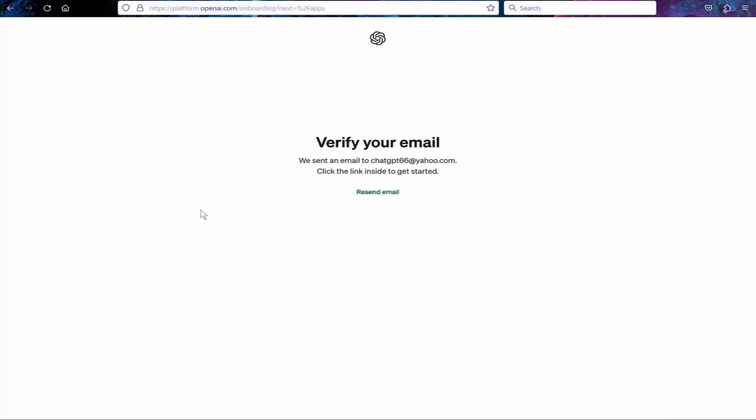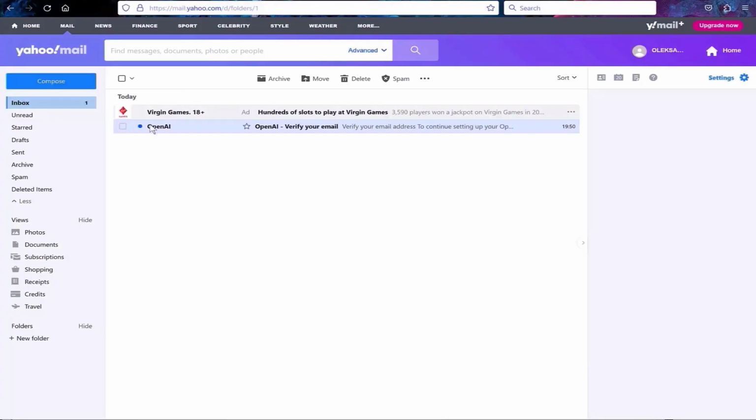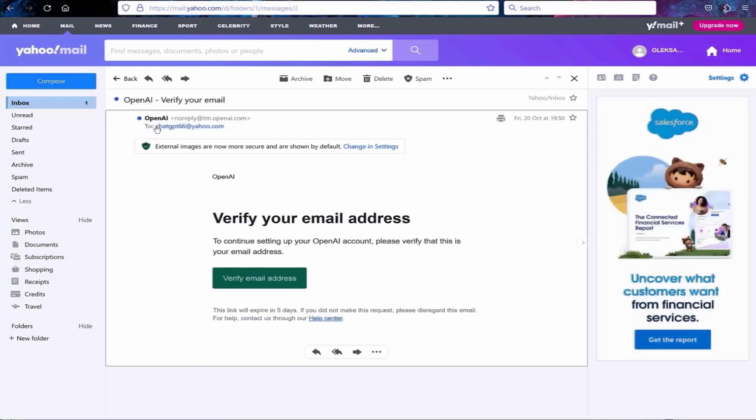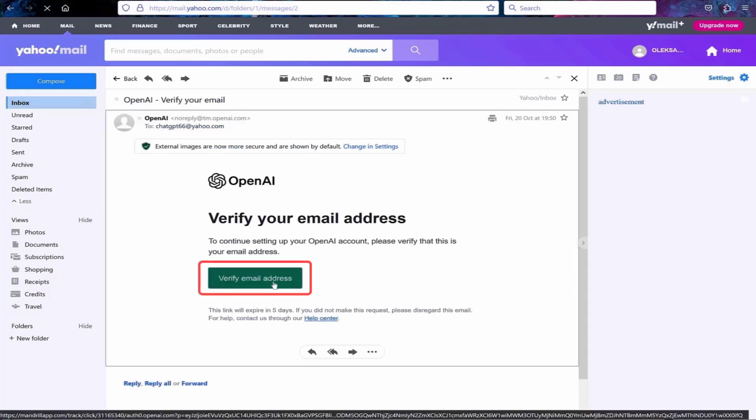The system informs you that you need to verify your email. Go to your email inbox and find the email from OpenAI. Open it and click on the Verify Email Address link.